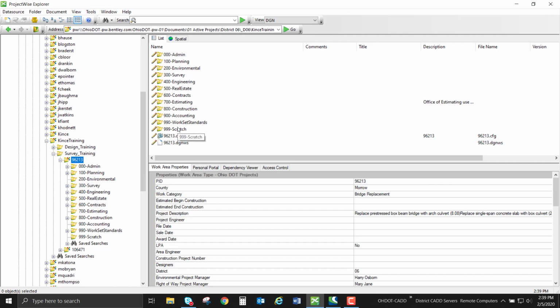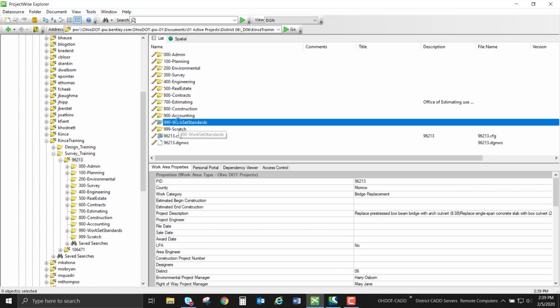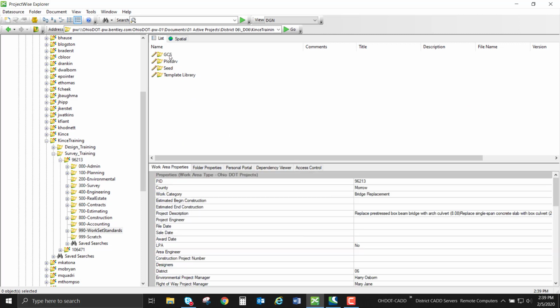By default, when a project gets created, in the 990 Workset Standards, the GCS folder, there's a custom DTY file that gets created here. In order for us to create that custom coordinate system, we're going to be editing this DTY file inside our seed and then assigning it to that seed file and all the other seed files in our work set.